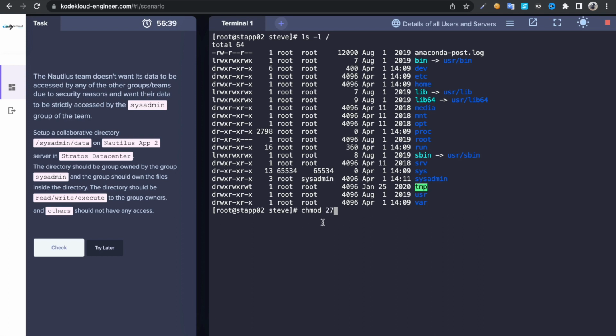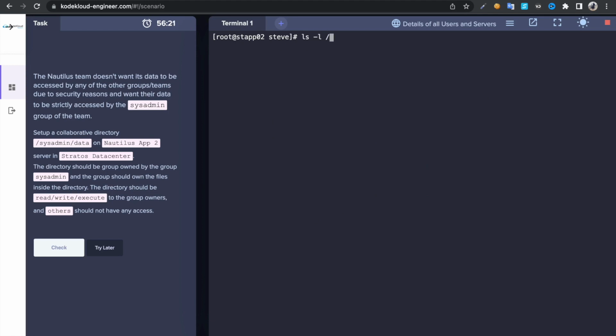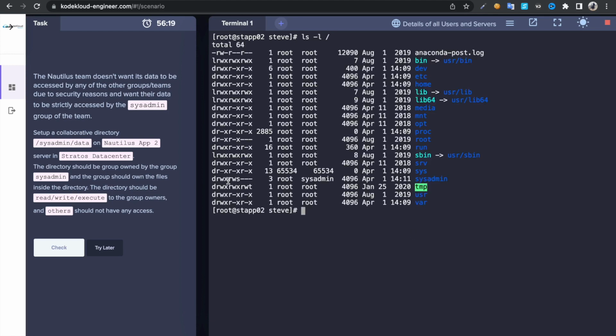Then do the user first, 7, which is read, write, execute. Then 7 for the group, read, write, execute, and others should be 0. And let's do this recursively. Then give that directory name. That's it. If I do ls -l under /, others do not have any permissions. That's it. Let's check.